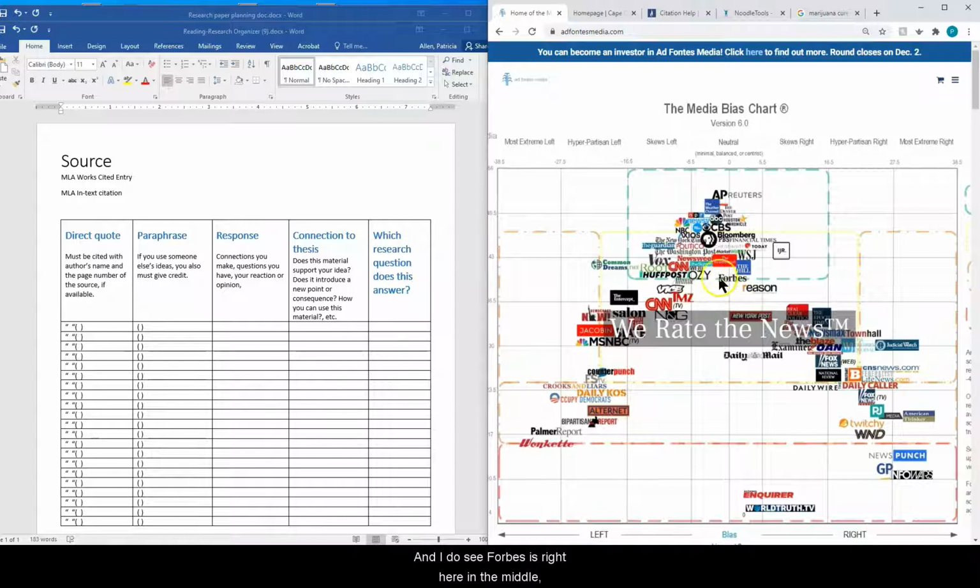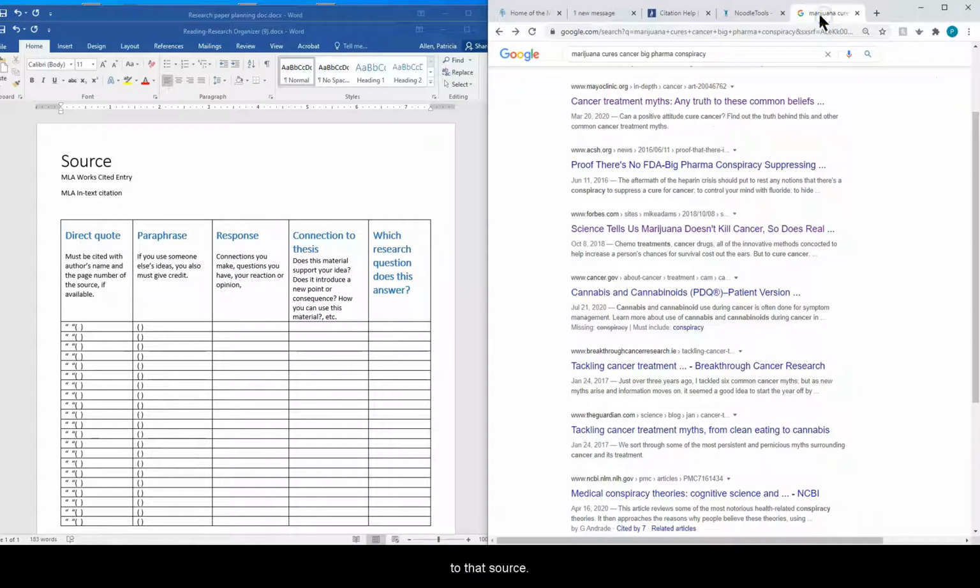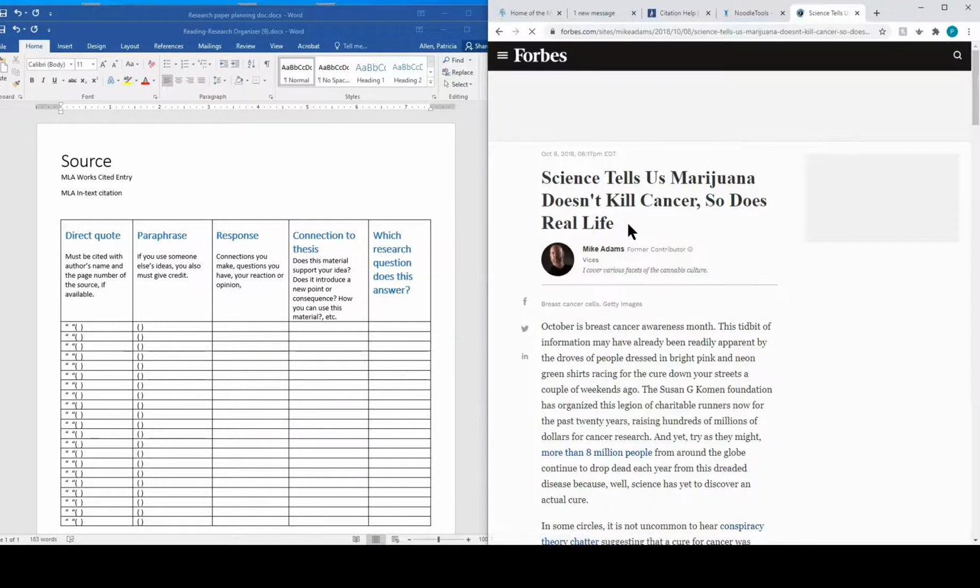And I do see, look, Forbes is right here in the middle. So it's in the neutral area, and it's also in an area where it uses complex analysis and reporting. So Forbes looks like it's an okay site for me to use. Now I'm going to go back to that source and click on it.